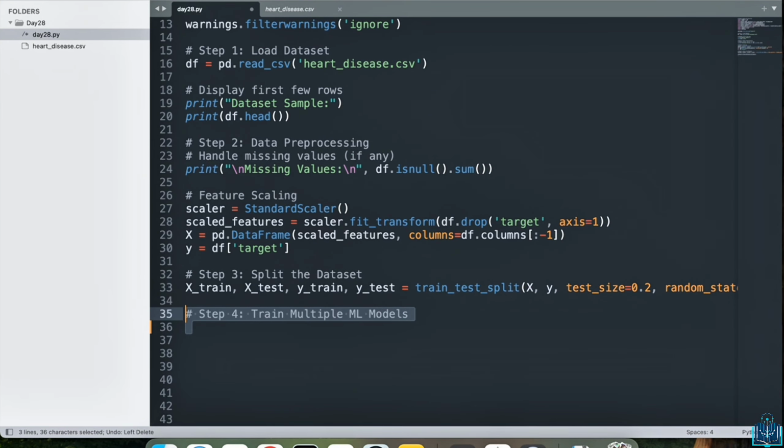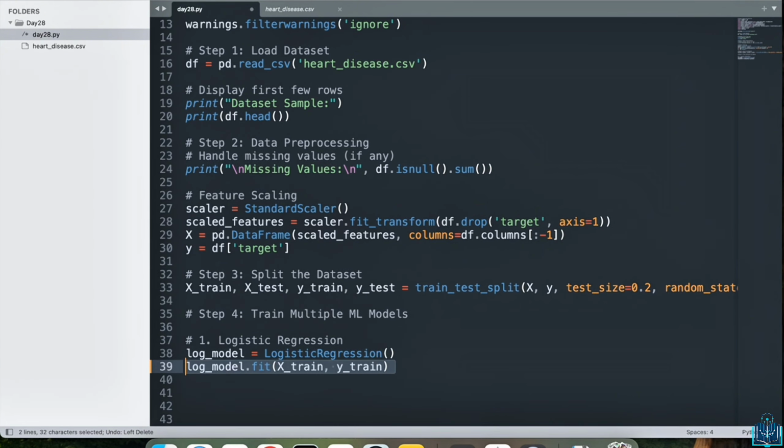Next, I'm going to go ahead to step 4, train multiple ML models. In this particular case, I'm going to start with logistic regression first. Here I'm going to say log_model equal to LogisticRegression, which initializes a logistic regression model. Then I'm going to say log_model.fit X_train and y_train, which trains the model using the training data. Then I'm going to say log_preds equal to log_model.predict, which is the function I'm calling, which predicts outcomes on the test data. So I provided the test data, which is X_test.